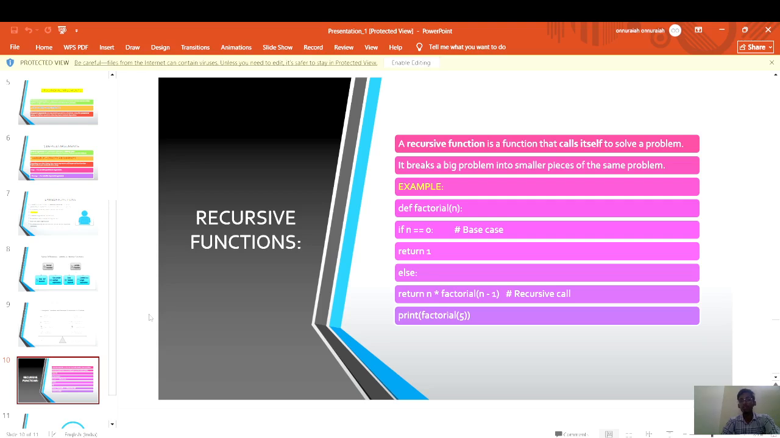Base case means the function is defined. The first statement I have given here: if n is equal to 0, return 1. If n equals 1, 1. Else return n times factorial n minus 1. Recursive means it will go on until it meets the base case. I have given factorial of 5 here. Continuously it will keep solving until the number 5 is reached. Print factorial of 5. Let's run this program in VS Code.